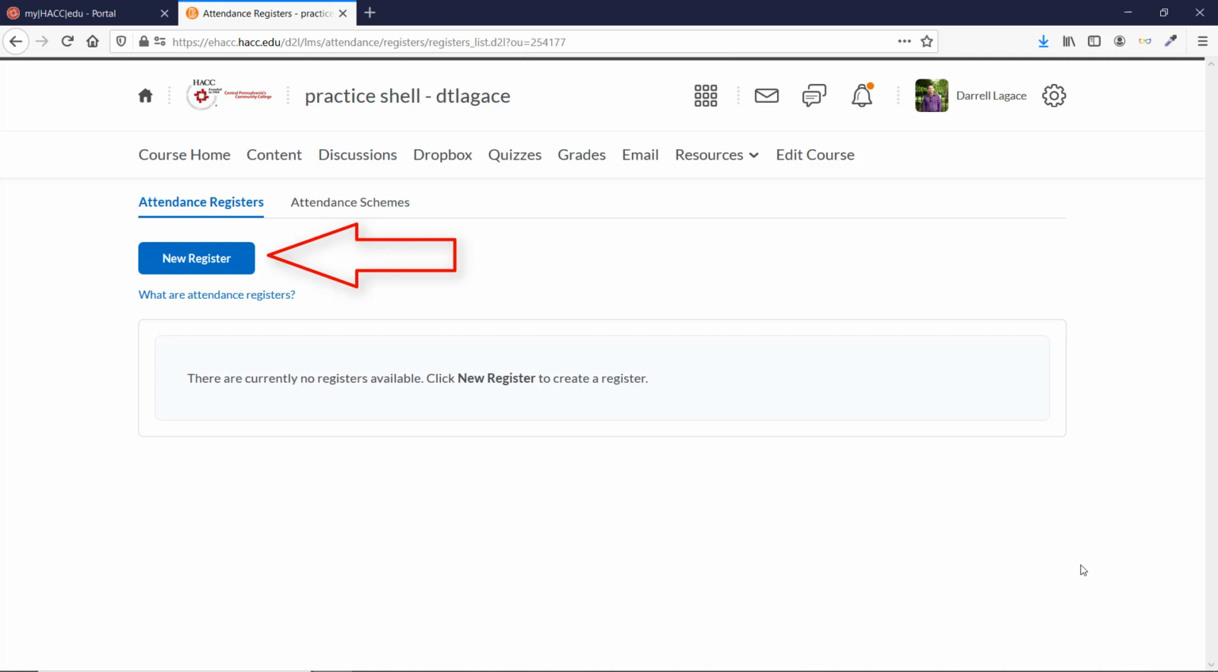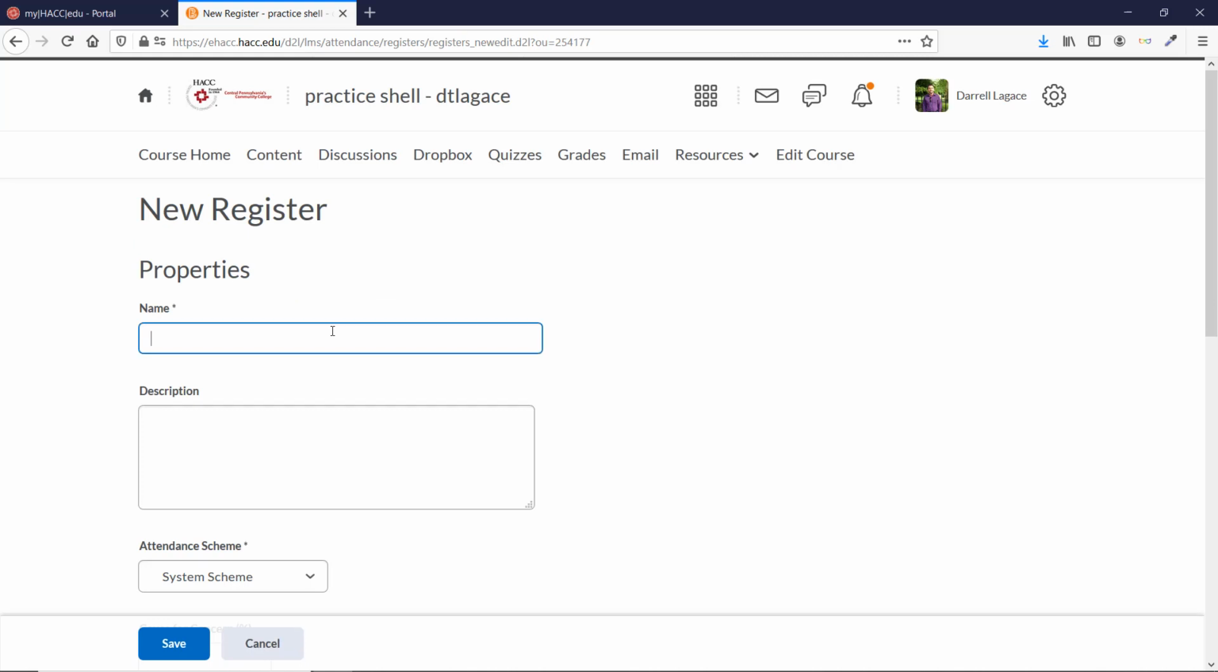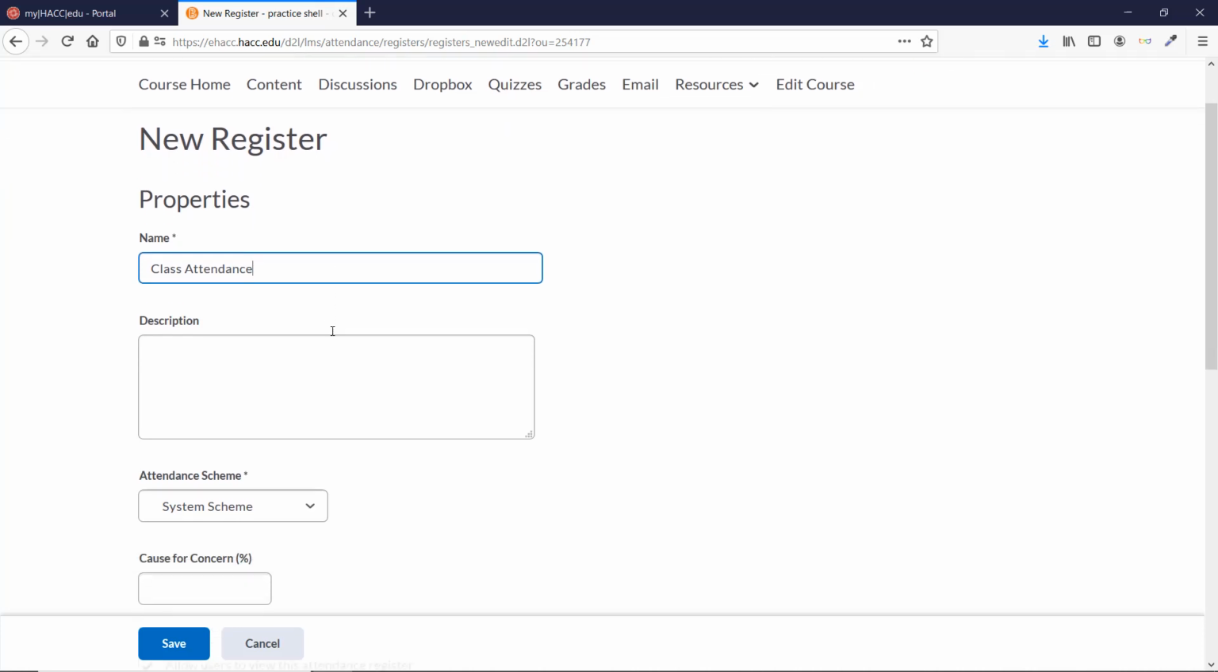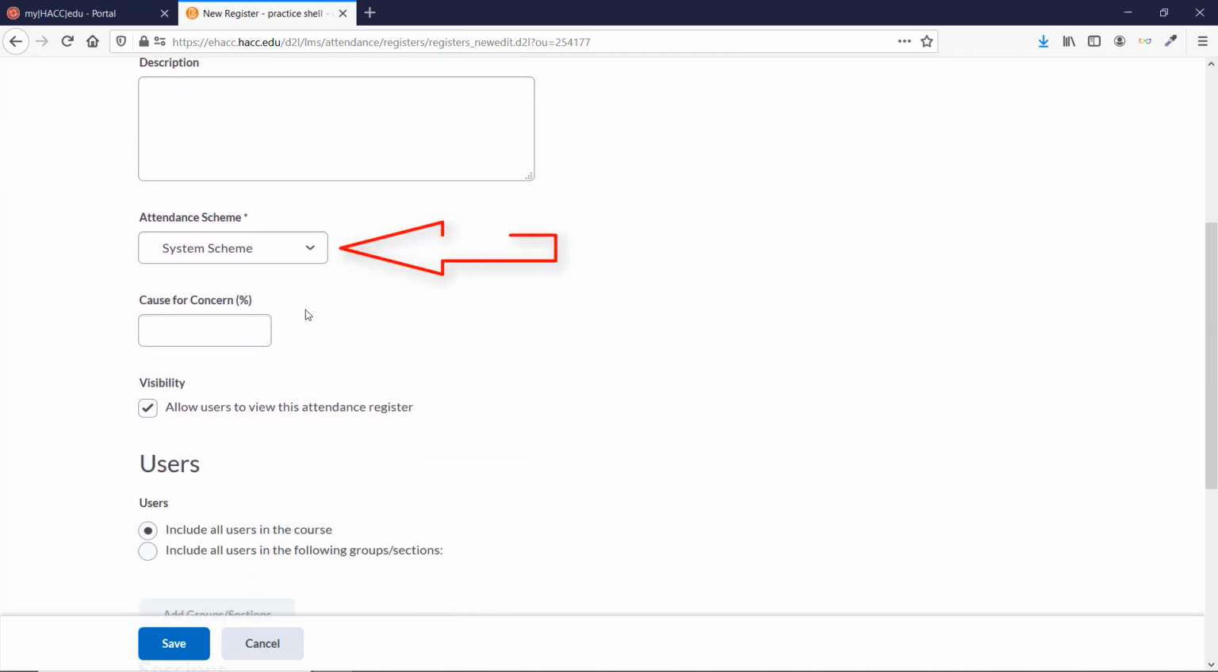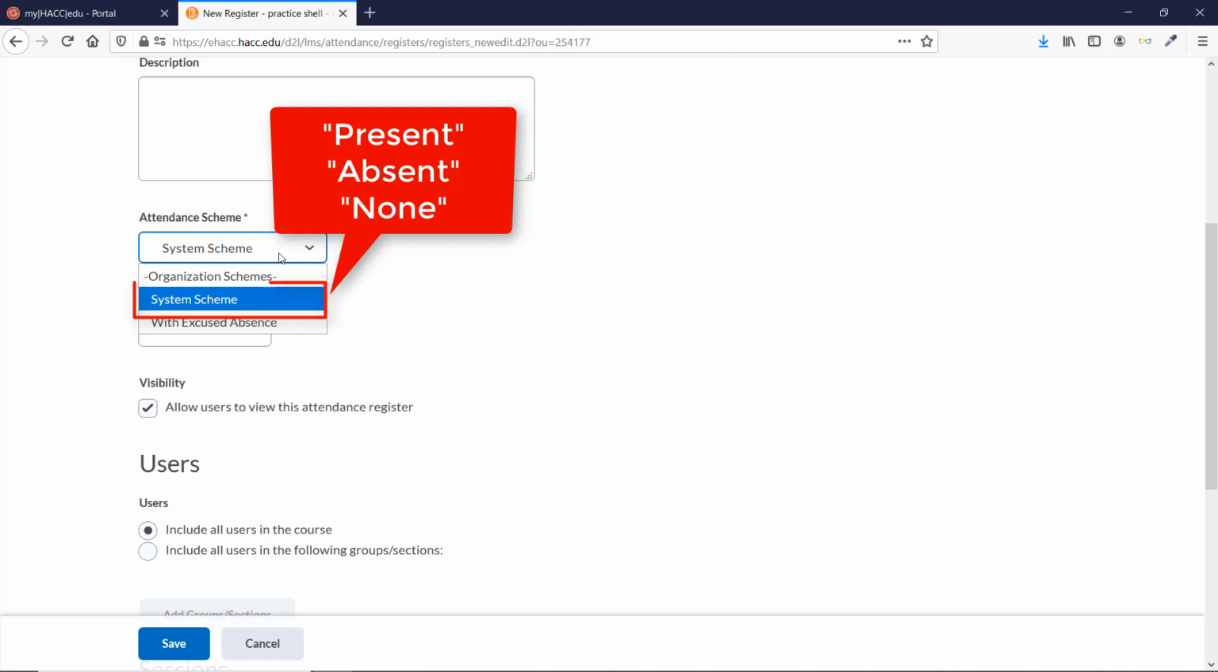Click New Register. Give it a name. I'm just going to call it Class Attendance. You can give it a description, but that's optional. You need to choose what kind of scheme to use. System Scheme lets you choose present or absent for each student for each meeting.